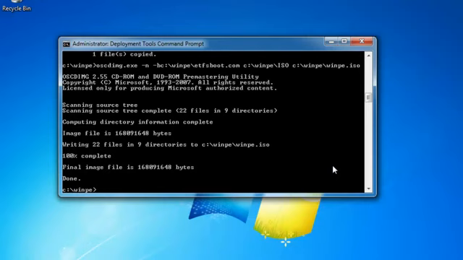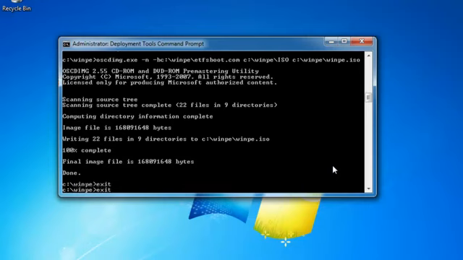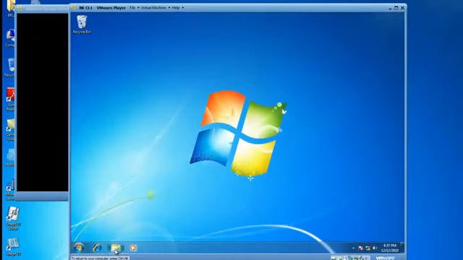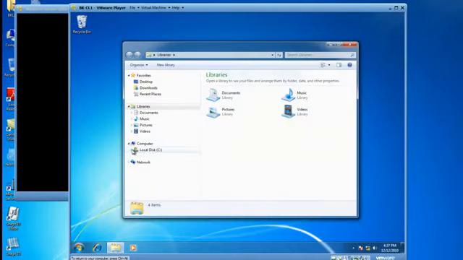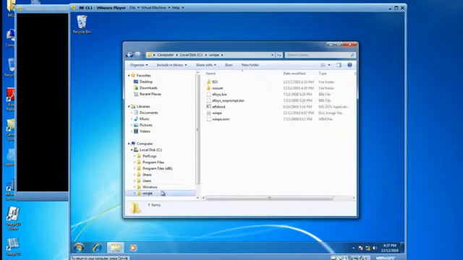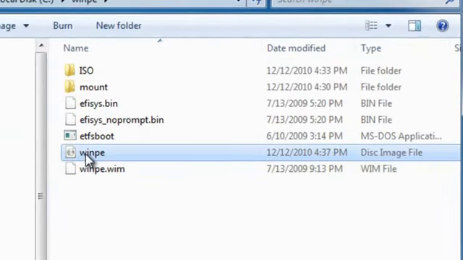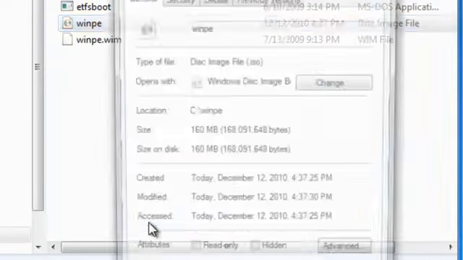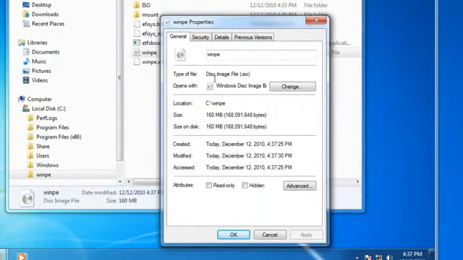So I'm going to go ahead and hit enter, and I am now creating an ISO file. It's almost done, and now it is done, so I'm going to exit out of this, and just to validate that it's really there, I'm going to go into the C drive and browse to the WinPE folder, and there it is, WinPE. It's a disk image file. If I right click on it and select properties, you will see it's a disk image file, ISO. It's 160 MBs in size.